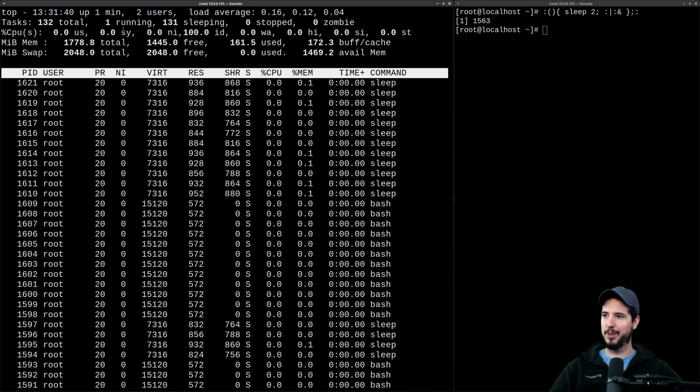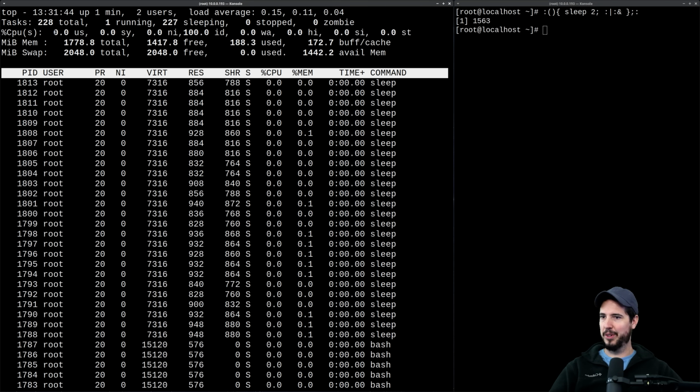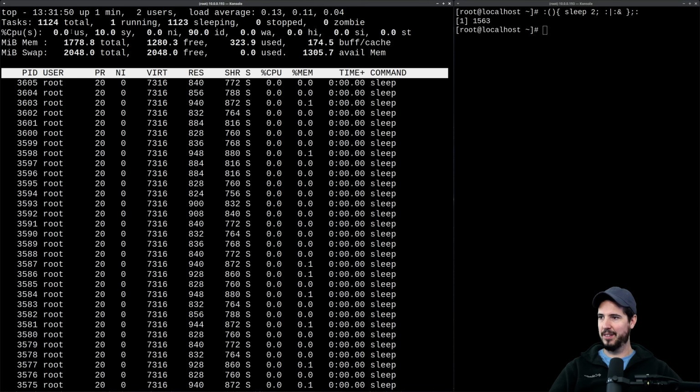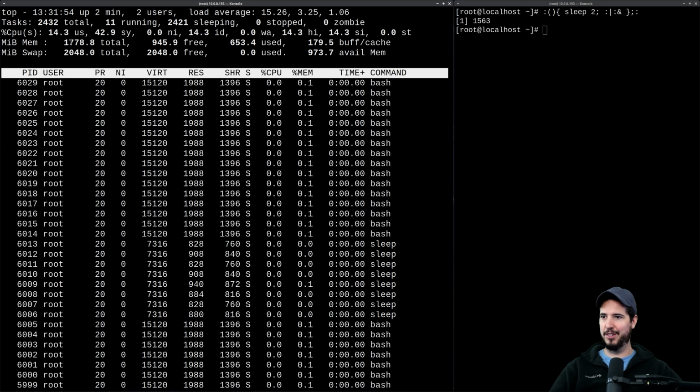116, 132, 164, 228, 356, 612, 739, 1124, 1208, 1700. You can see that even with the delay, it's getting out of control. At this point, it's created 2,432 tasks, and it's now crashed.